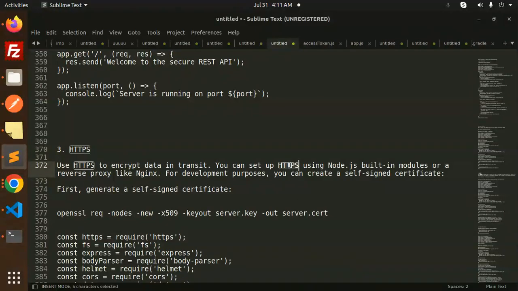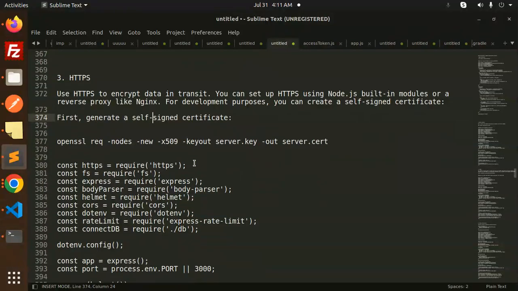You can set up HTTPS using the Node.js built-in modules or a reverse proxy like Nginx. For development purposes, you can create self-signed certificates. So you have to generate the certificates and use HTTPS. Which module do you have to use? This is the https module you have to use.